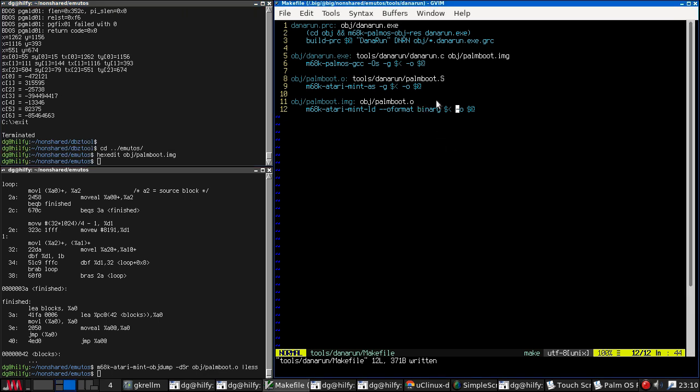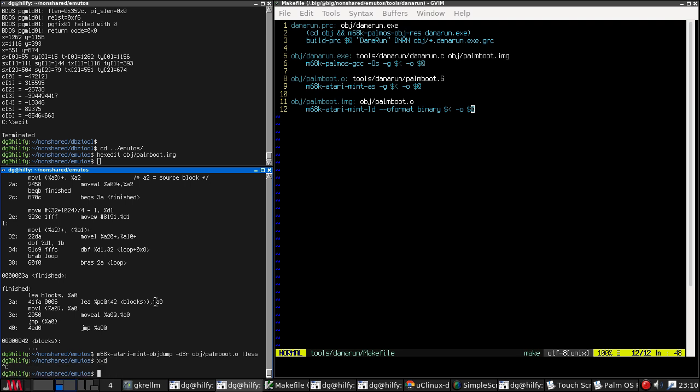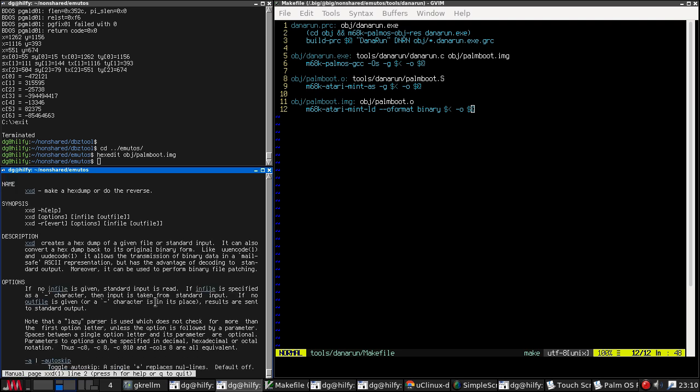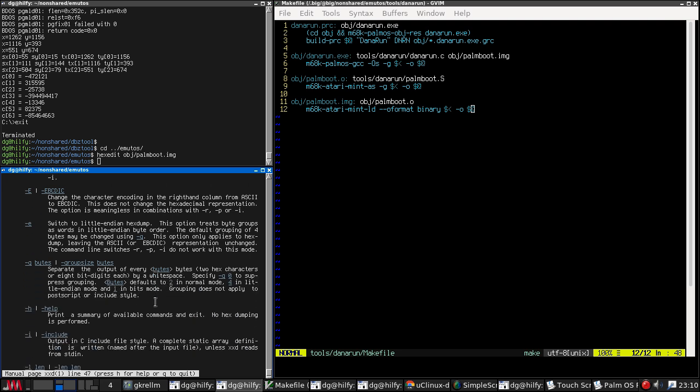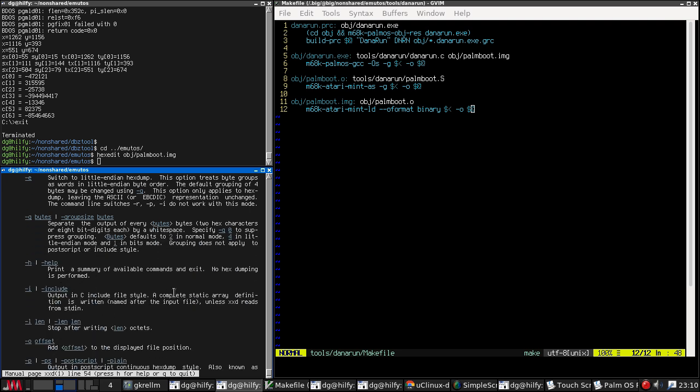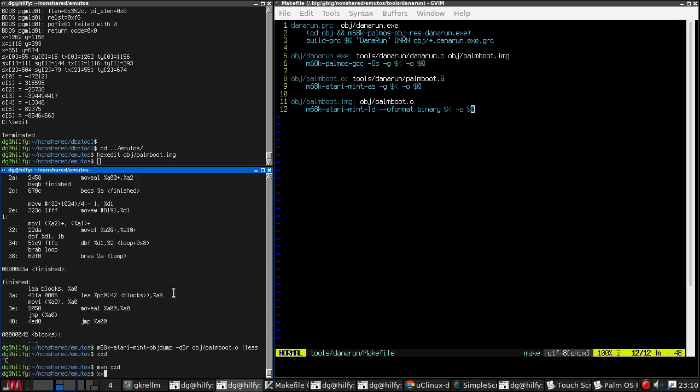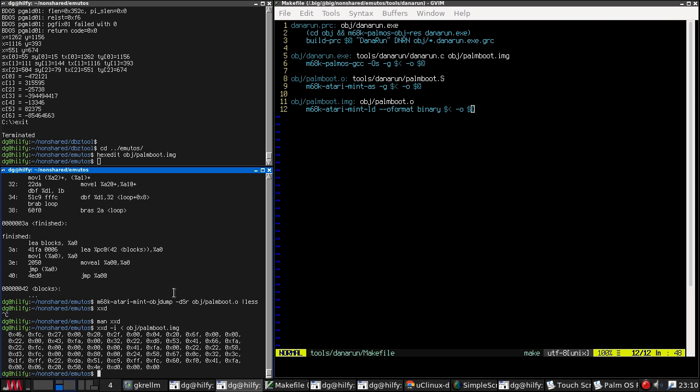We now want to get it into our Dana run program. The simplest way of doing that is to use xxd. xxd does a hex dump, and it's got an option that will emit a C include file. So we can do that, or we can do that.